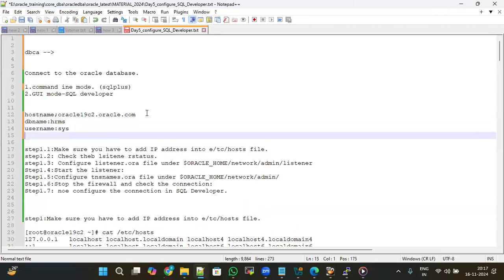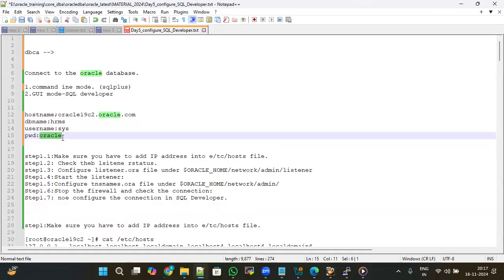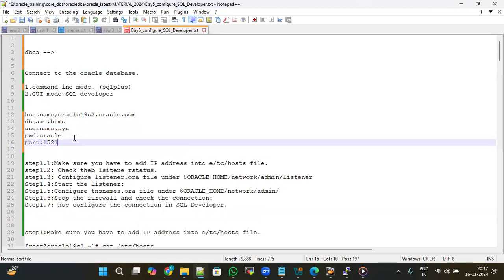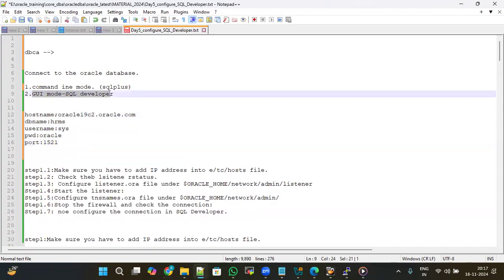Sys, the default user. Sys password: Oracle, because yesterday while creating the database we gave the sys user password as Oracle. What was the port number? The default port number, 1521. If you have all these details, we can configure the connection inside SQL Developer, then connect to the database.